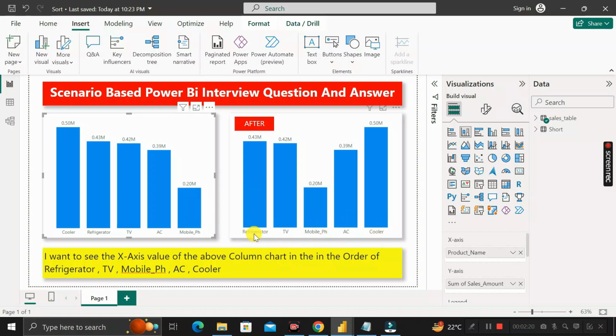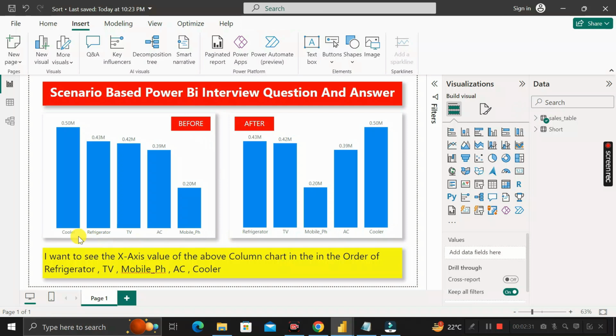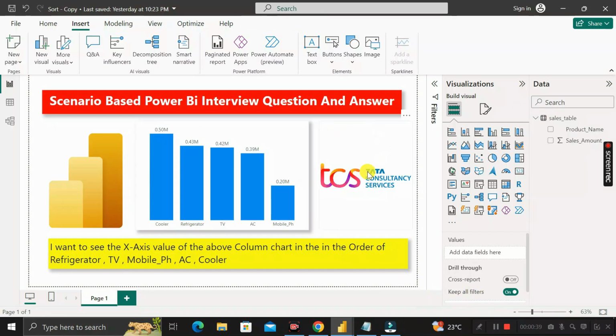Okay, so the sequence of this bar will be on the basis of refrigerator, TV, mobile phone, AC and cooler. So anyhow we want to sort this value in this sequence or in this order. Okay, so let's see how we can do this. So let me remove this image from here first.